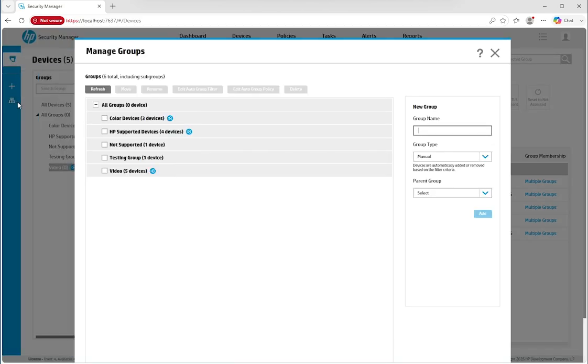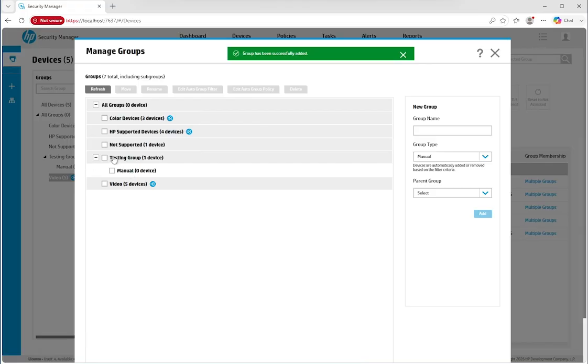And then the other form is the manual group, right? So this is a manual group, and you can say what parent group it's in, right? So this is important too. You can actually create folders inside folders, right? So we could come in here and say it's under testing group, and we hit add, and then you can see right there, now we've got a manual group under testing group.